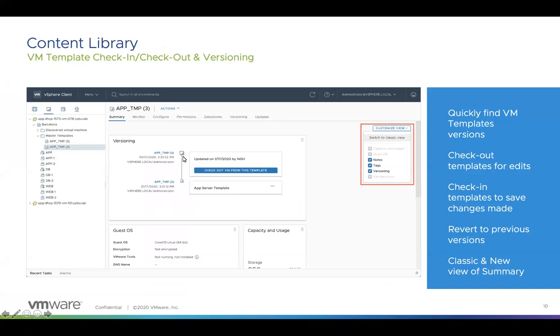Okay, hey, this is a VM template version and it's updated on so-and-so day, and here is the current version, all those things. So you can even revert back to the previous version, and it is a very simple and easy to understand summary. All those changes have been done as part of the content library.